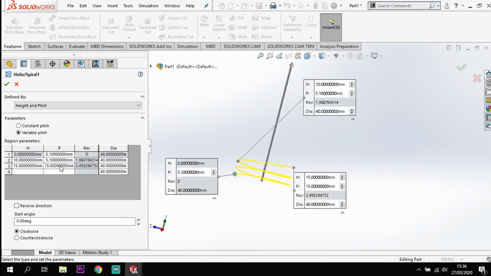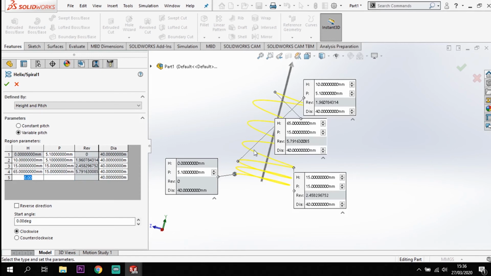And I want that 15 millimeter pitch to go through to 65 millimeters high, keeping it 15 there. So you'll see that continuing thickness staying at 15 now all the way up to 65 millimeters. So it's gone up another 50 mil, and that's my working length section. So I've got 50 mil there effectively of working length.